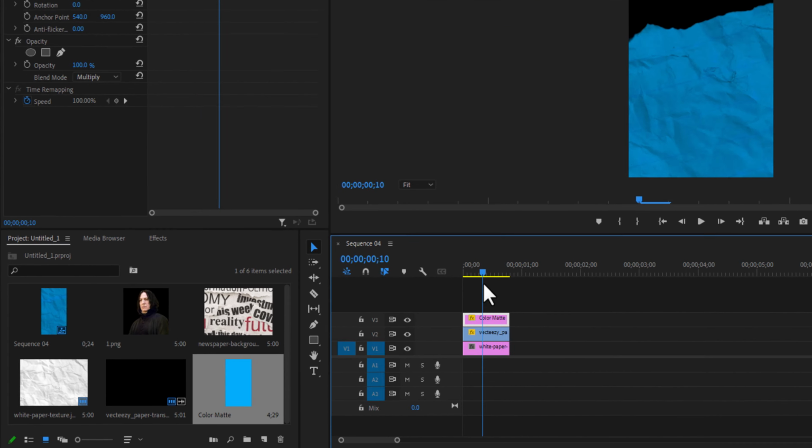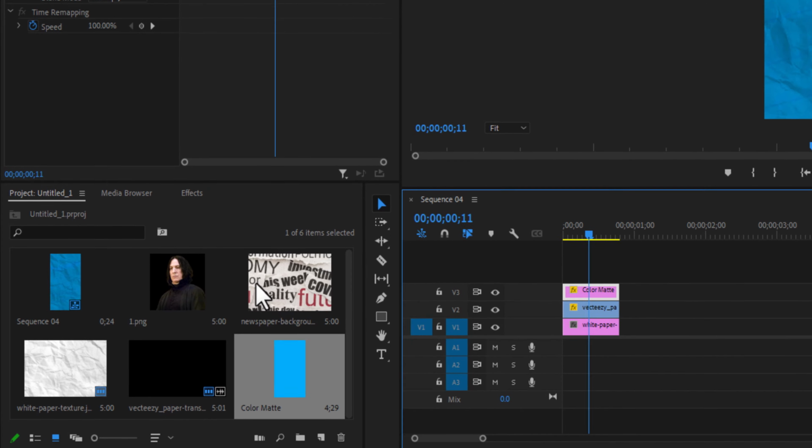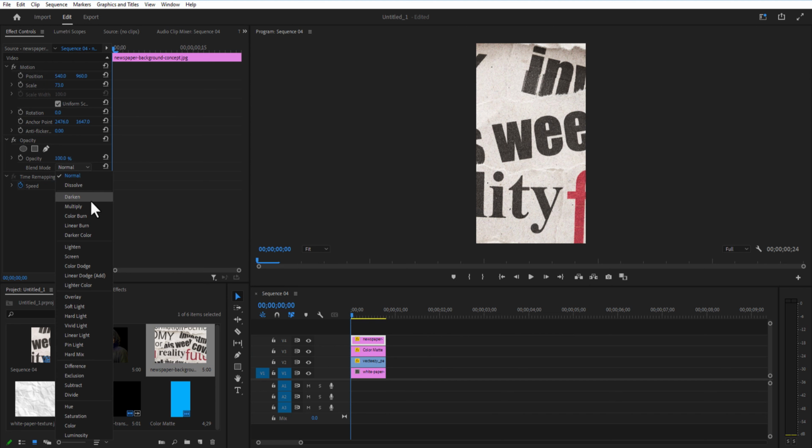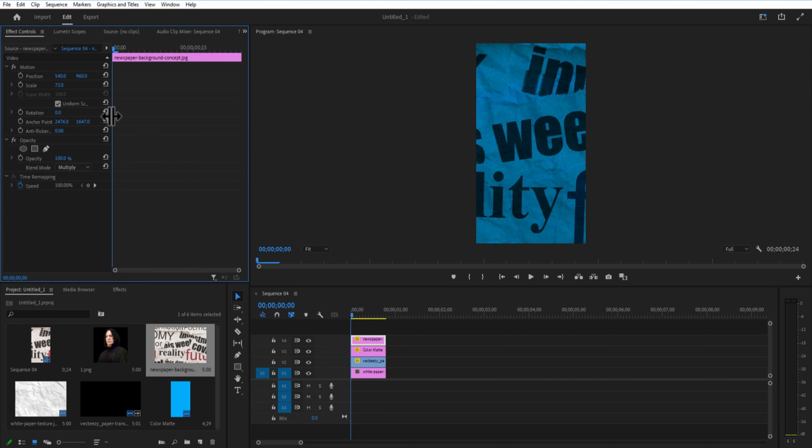I'm going to add this newspaper cutout onto my timeline. And I'm going to change the blend mode to multiply. And reduce the opacity to 16.